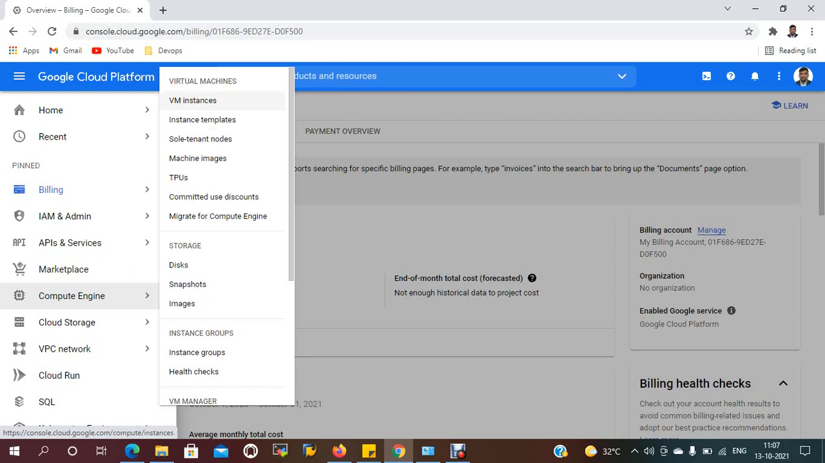This is the Cloud Shell. Like Azure Shell, in GCP we have a Cloud Shell, like a terminal for commands. We just need to use Cloud Shell to type any commands, to connect to instances, and to run scripts.